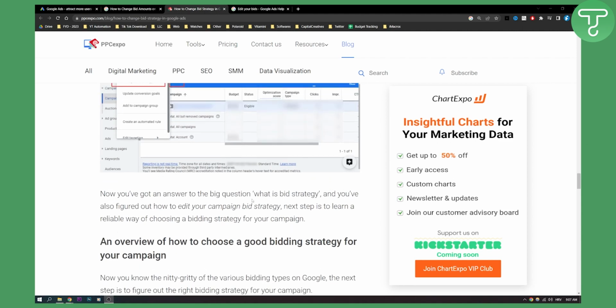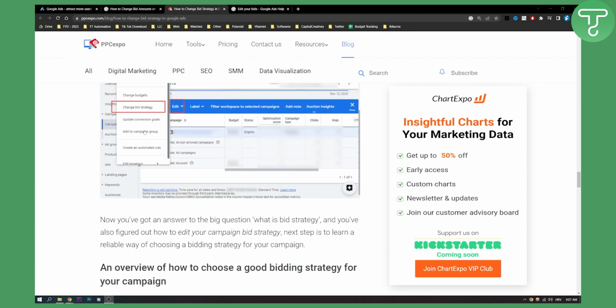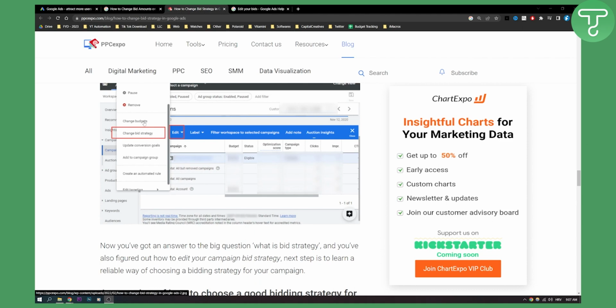Now you got the answer to the big question, what is the bid strategy? And you also figured out how to edit your campaign bid strategy. So this is basically how to change it. You can also change the budgets as well. You can update conversion goals, stuff like that. This is basically how you can change bid amounts on Google Ads campaigns.